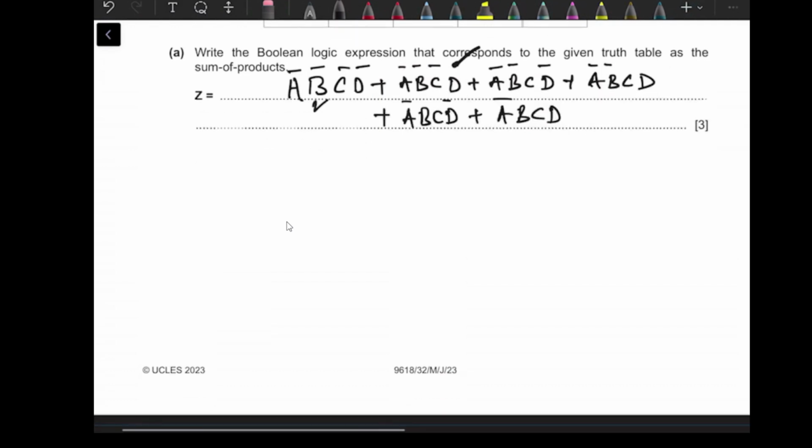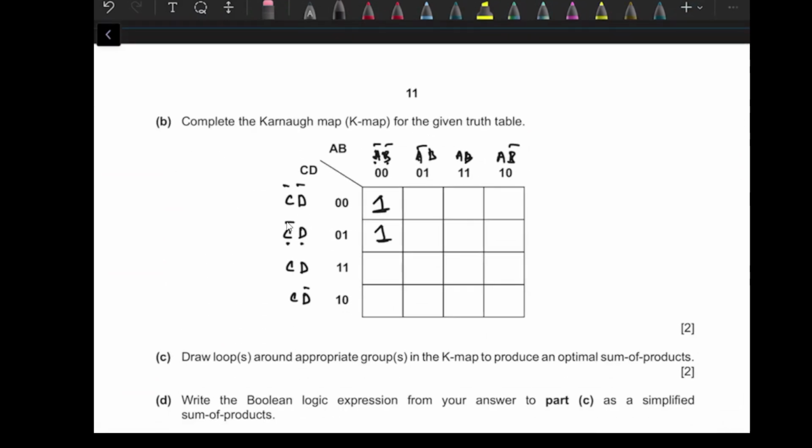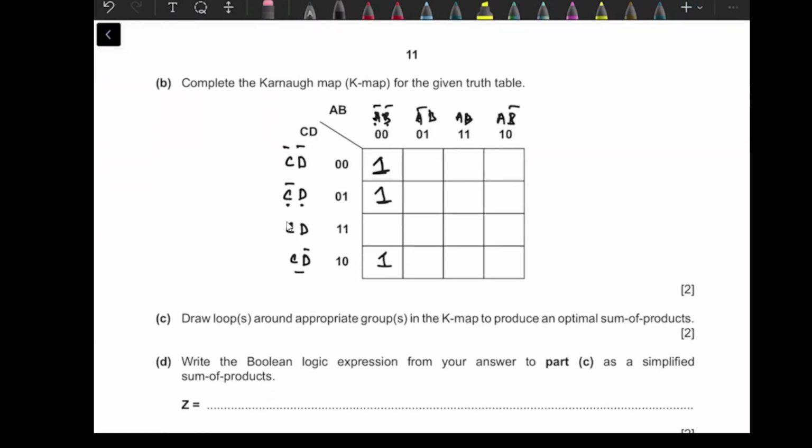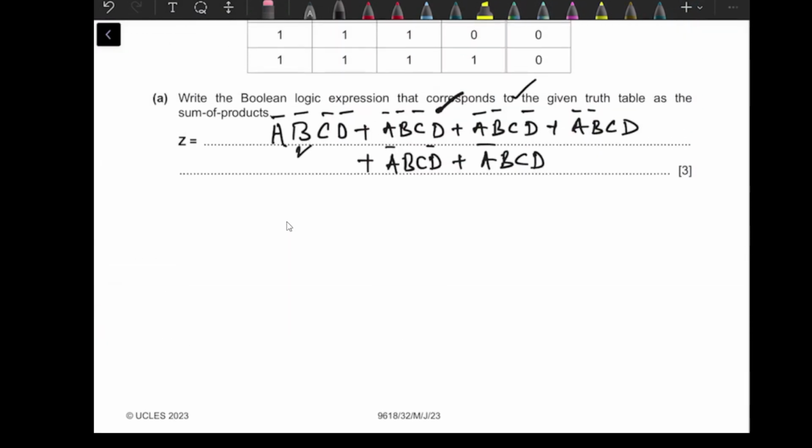And A naught, B naught, C and D naught. So this one. Because A naught, B naught, C and D naught. Alright. So this is done. Then A naught, B naught, C and D. So this is filled. Alright. So we are done with these 4.